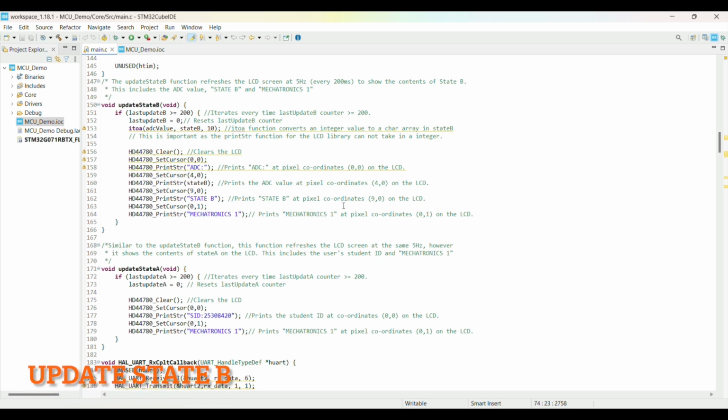The update state B function is used to update the LCD screen to display the information required for state B. When the function is called, it checks whether the last iteration was at least 300 milliseconds ago, and if this condition is met, the counter is reset and the ITOA function is used to convert the ADC value integer to a char list. This is important as the print string function used to display data to the LCD cannot display an integer.